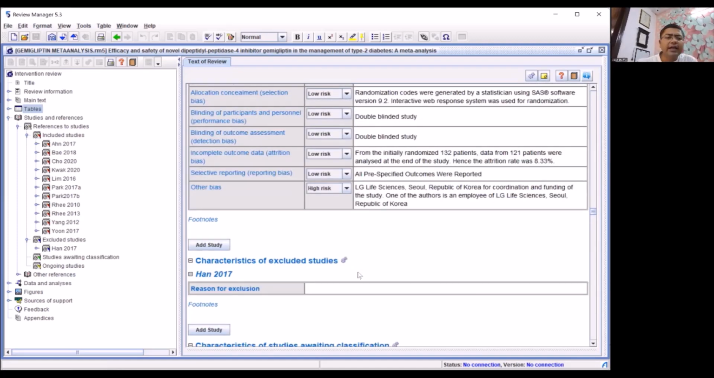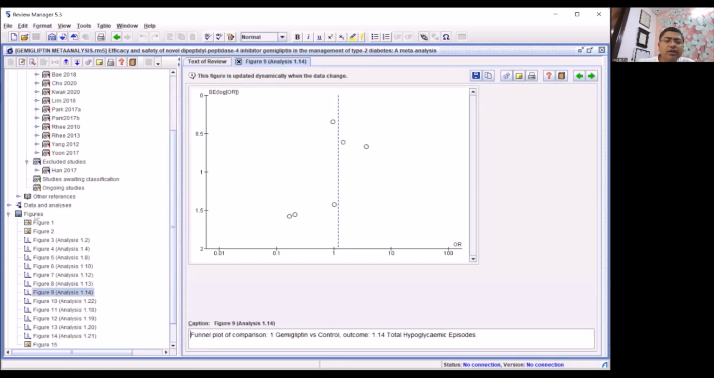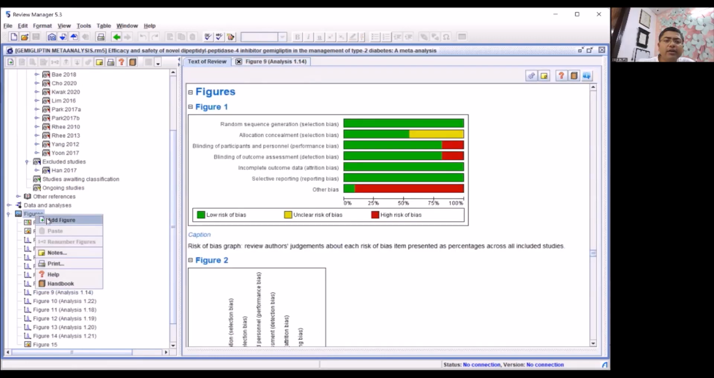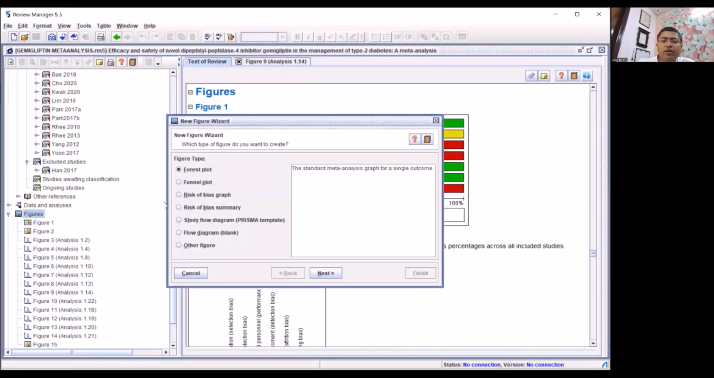Once we have done that, you can generate a holistic, nice looking figure which tells you the overall bias of the studies which have been included in the meta-analysis. You go to the figure section, you can always add a figure, and it talks of risk of bias summary.